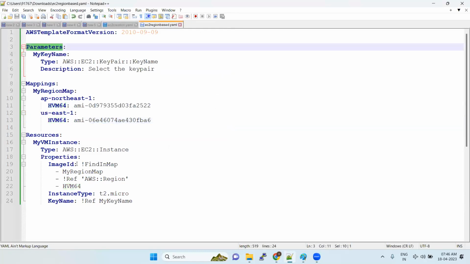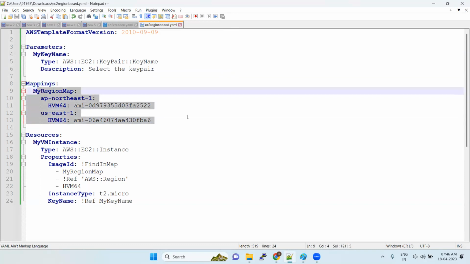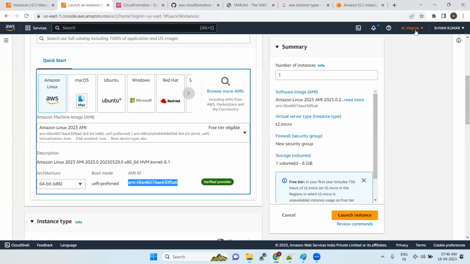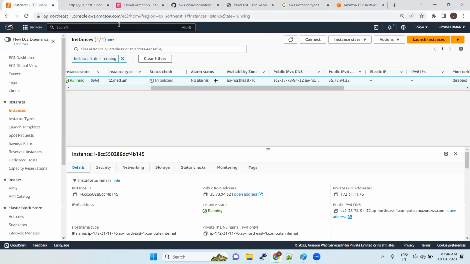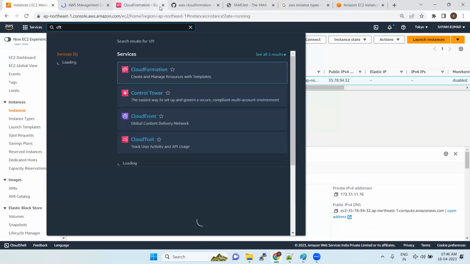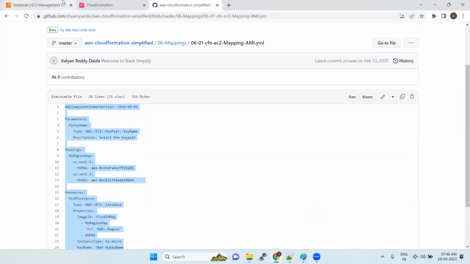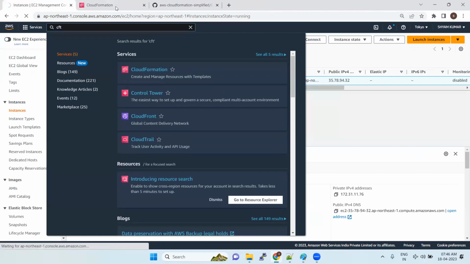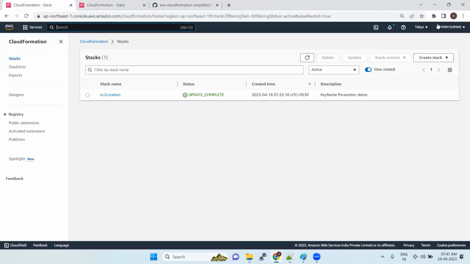We have seen the parameters. We have seen the references. Conditions. Now we are going to see the mappings. So now I'm going to create two templates. One is for North Virginia, another one is for Tokyo. In North Virginia, I will go with the CFT, CloudFormation template. Even in the Tokyo region, we are going with CFT. CloudFormation template in the Tokyo region and CloudFormation template in North Virginia. So North Virginia, and this is the Tokyo region.